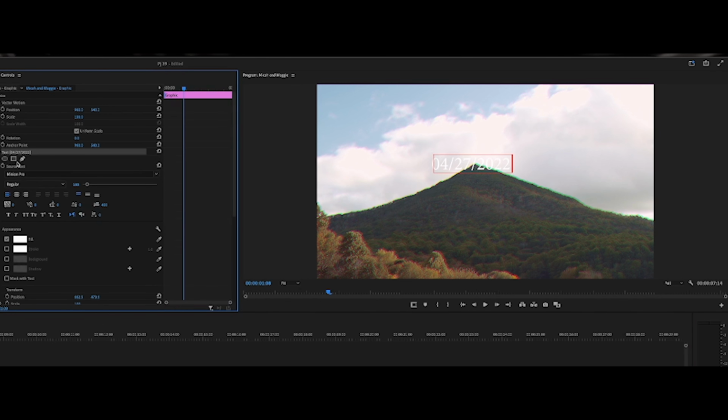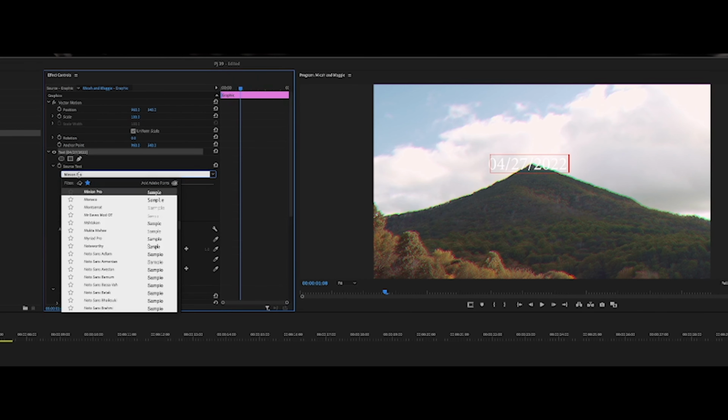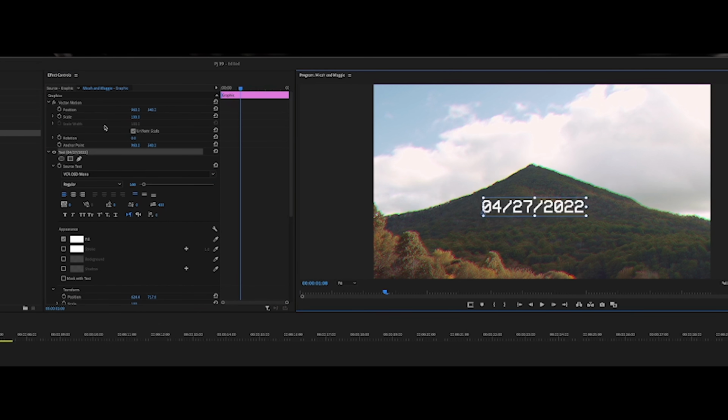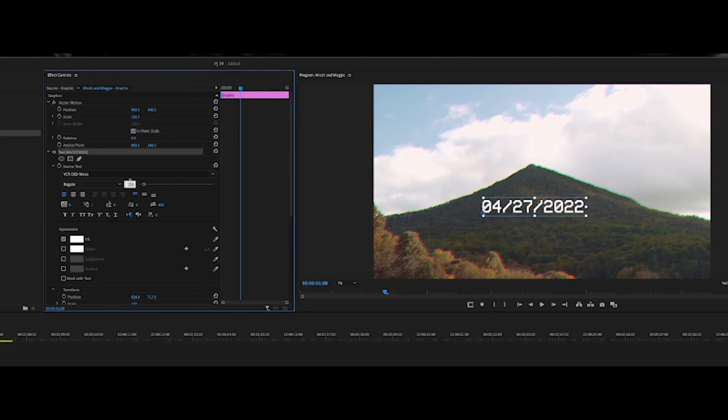Now we're going to open up our text, and I have this really cool VCR font. We have this cool VCR text right here. I've linked it down in the description for you guys to find. I found it on dafont.com. You can just download that, and it's free to use, so you can use it on whatever you need to. Now I'm going to change our scale to 50.